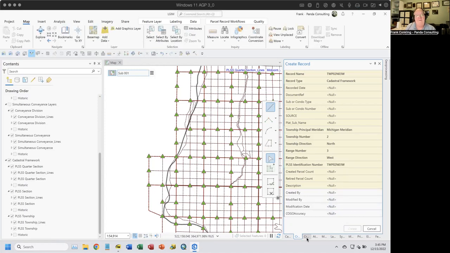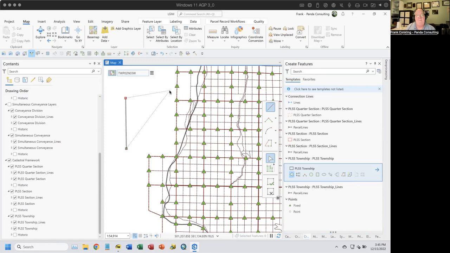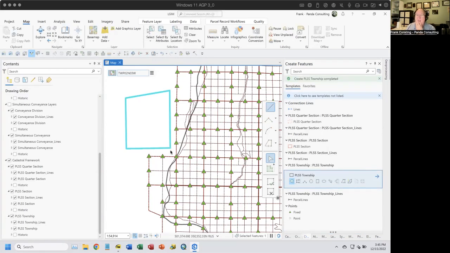Now that we have a record created, let's create a township. Frank, when you have a moment, there's a question in the chat. Yep. The question was, you said every parcel requires a record. Okay, so does that mean that when converting to a parcel fabric, we should need to create records for all existing parcels? Mike, that's a great question.